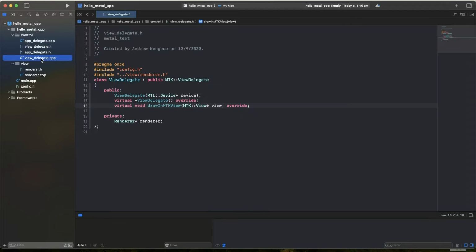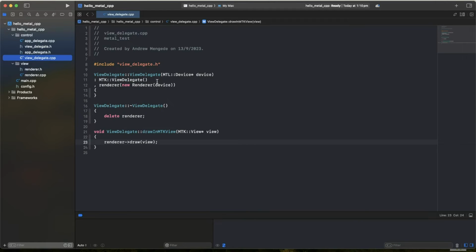So if we look at the view delegate, here we are. In its constructor, we construct that renderer in the initializer list up here. And then in the destructor, again, we delete it. Everything created must be destroyed. And then down here, when it comes to intercepting that draw message, all we need to do is tell the renderer class to draw that. So we've been striding down our tree, and we're finally getting to the renderer.